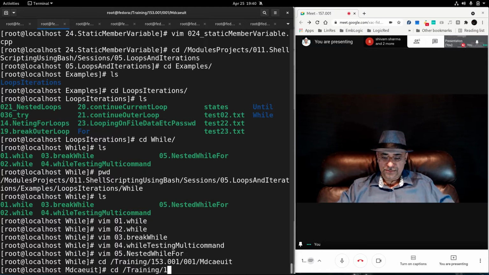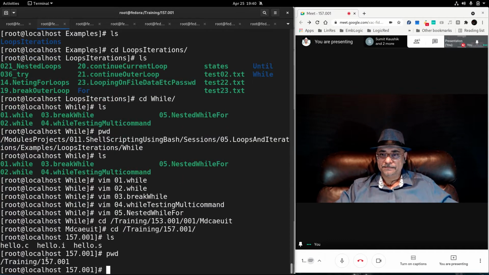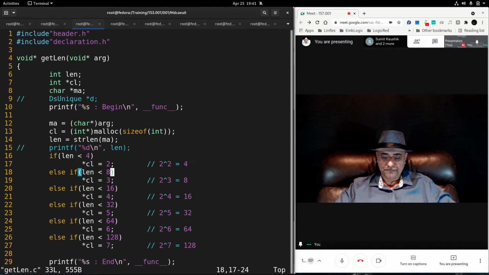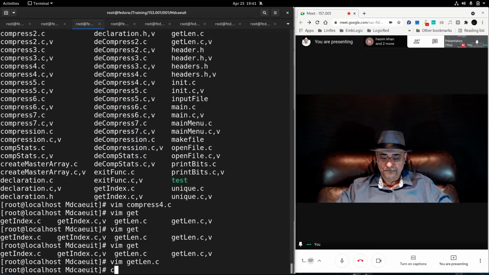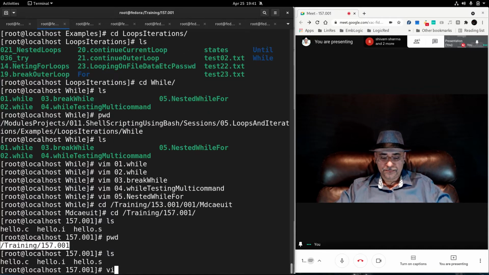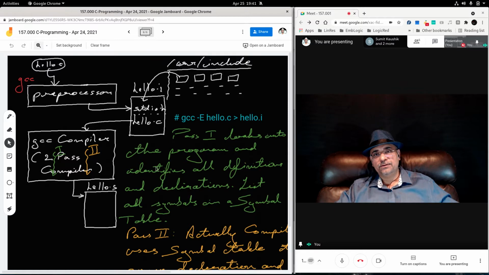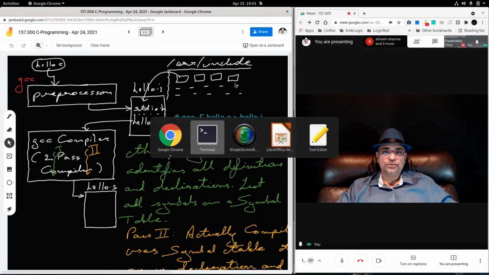Here it is. Here is the hello.c program in which the hash include line includes the stdio.h. Now the stdio.h file will be pulled in from /usr/include where all the header files are kept. Okay, I'll show you that too.